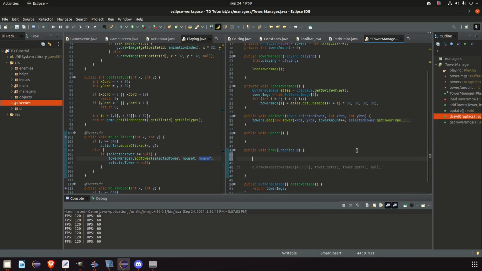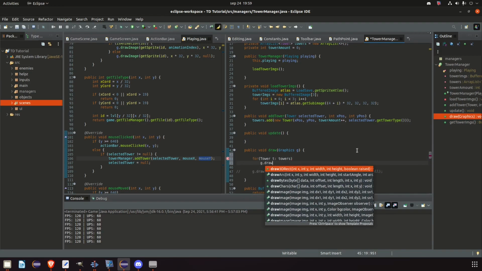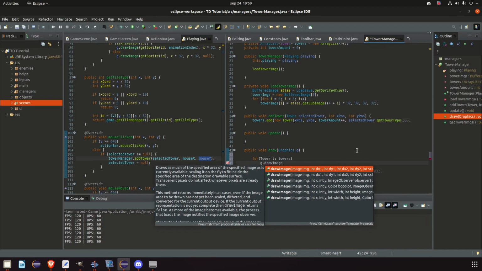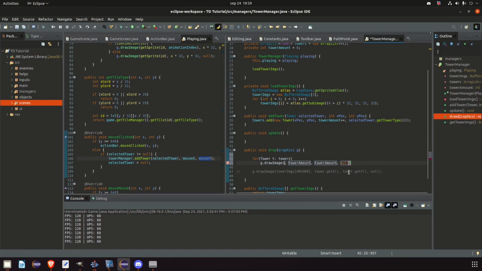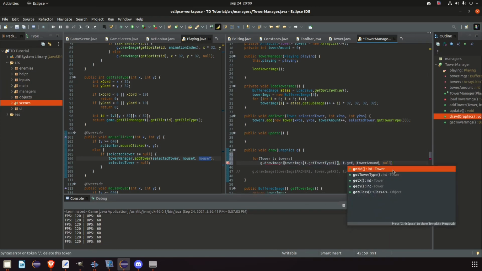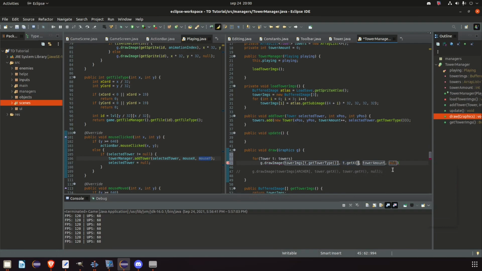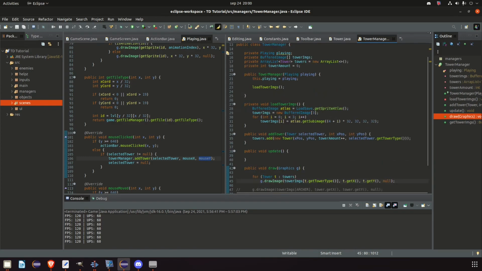And in our draw here, we go for tower t towers. G.draw image. We need an X and Y only. We need tower images and t.get tower type. And for x, we say t.get x. And for y, t.get y. And null for observer. Save that one. And I think we're going to be able to place and also draw. Yeah, let's give it a go.